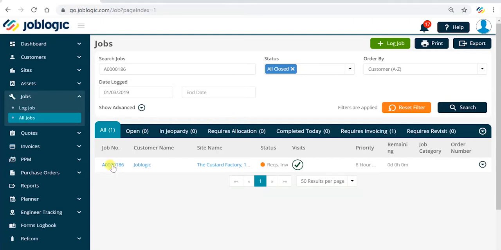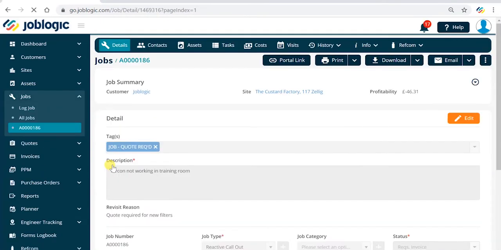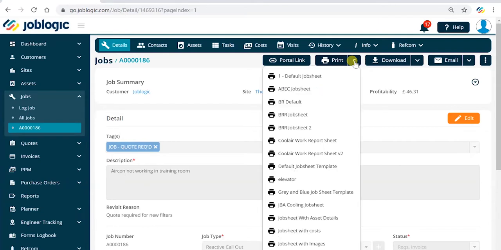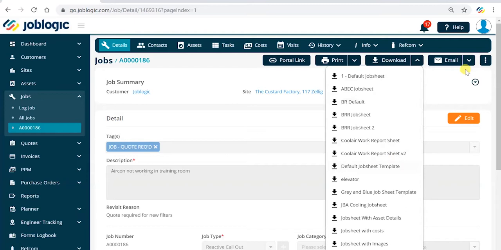When you're viewing a job, you have access to 3 action buttons: print, download and email. Clicking on any of these buttons will generate the default job sheet template configured within your company settings or the default job sheet template linked to the site or customer record. If you click on the drop-down arrow to the right of any of those buttons, you can manually select the template from the list if required.